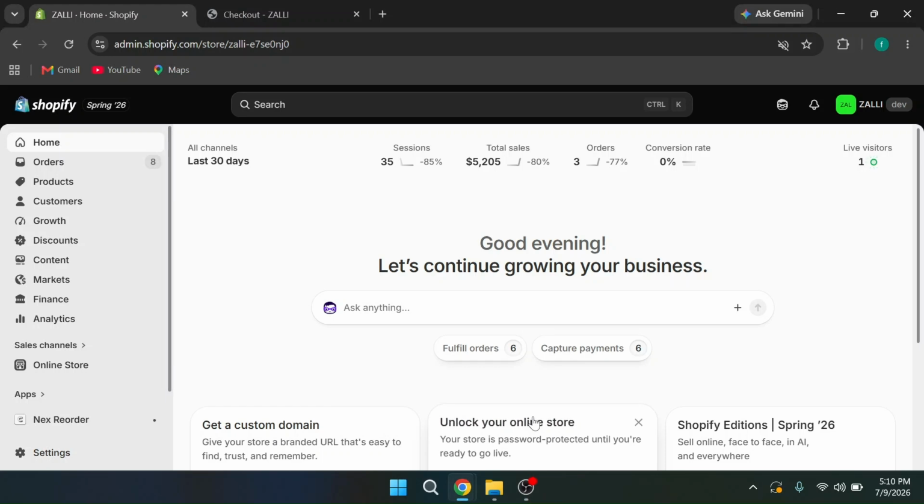In today's video, I'll show you how to hide a shipping rate based on the cart total using the Next Reorder app. So this helps you show different shipping options depending on the order value.